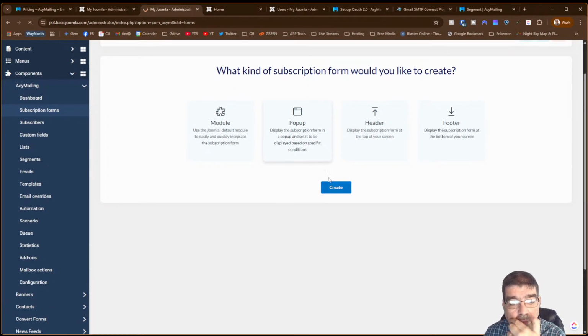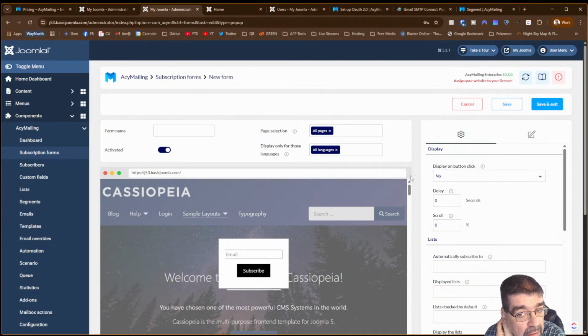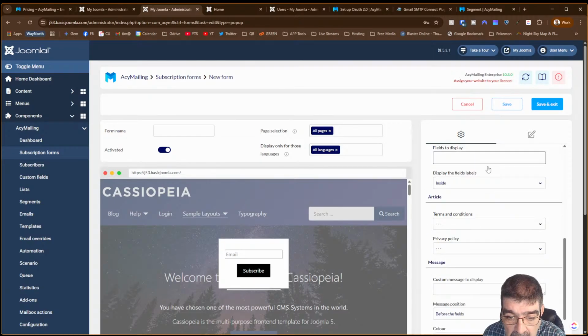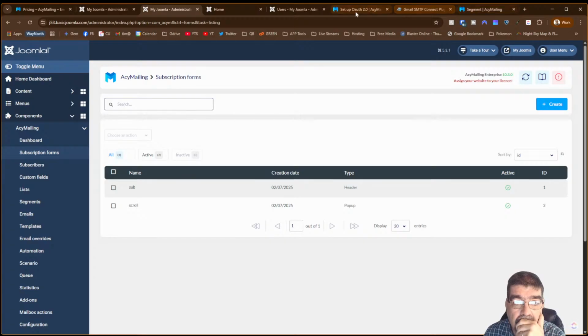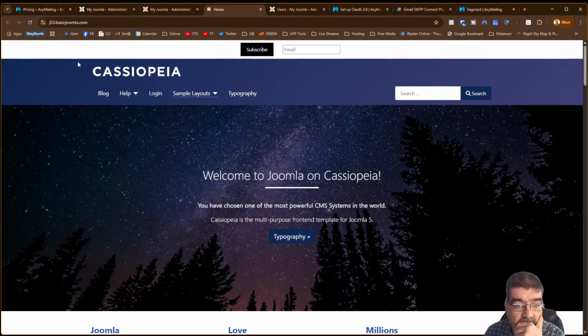You can have it set on a pop-up. It says you can have conditions. Display on button click, no. A delay, a percentage of scroll when it shows up. So we go 50%. And we'll just go scroll. Go here. We'll get that.